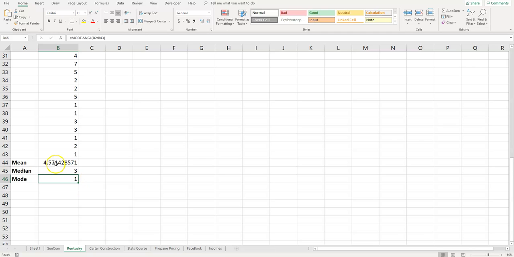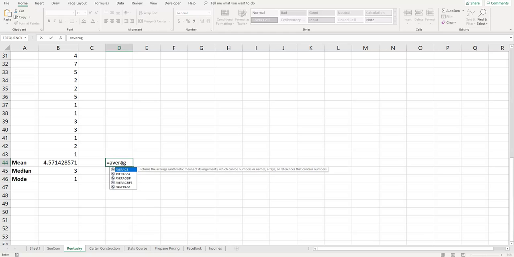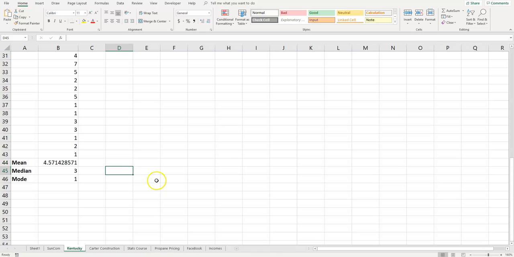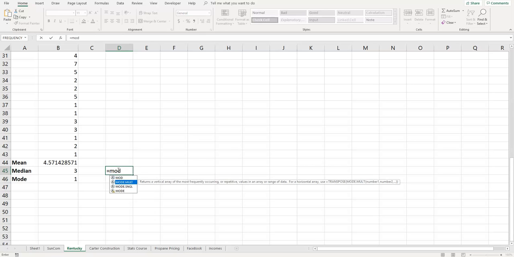So that's how you can calculate the mean, median, and mode using Excel. So once again, remember the mean, you just type in equals average, like that. For the median, it's just equals median, like that. And for the mode, it's equals mode, and we want the single, like that. And then you enter your data range for each one.